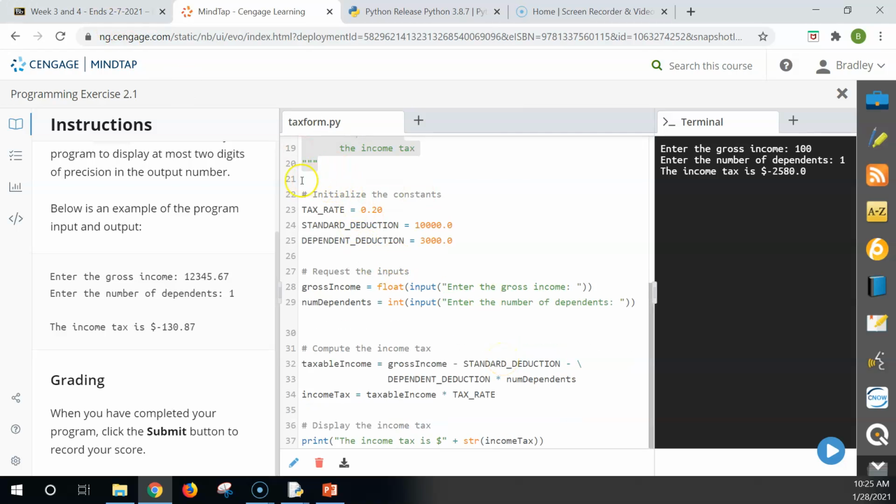So here we have our constants. And notice we used a hashtag, or #, here to put that in as a comment. So it says initializing the account. So we set tax rate as equal to 0.2, or 20%, standard deduction as 10,000, and a dependent deduction at 3,000.